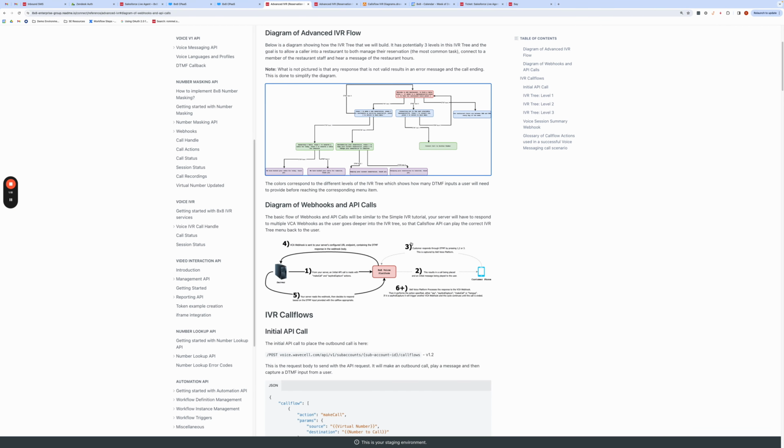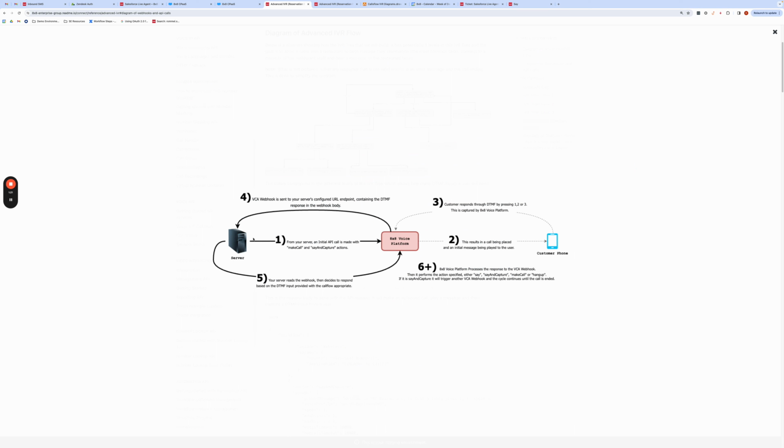And so how this is kicked off is you will make an initial API call from your server to the voice platform. That will make a call to a phone number. We'll simulate this using Postman later. When the user responds with a DTMF input, because we have already set up our VSS and VCA webhooks, the 8x8 voice platform is going to return a VCA webhook to our server. Then the server can decide what to do based on that webhook by reading the contents.